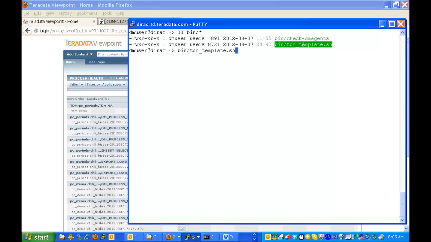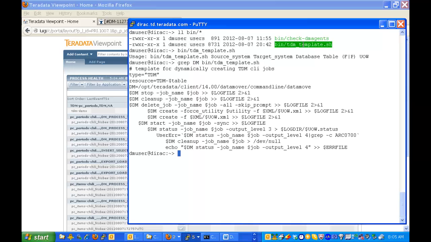If you just try to execute it by itself, you will find that it will give you the syntax to use it. Let's briefly look at it. It's quite a long script, so I'm not going to look into all of it. That is provided at the end of the document, but what I will do is look at the data mover commands that are in it. So let's do a grep on dm inside this script.